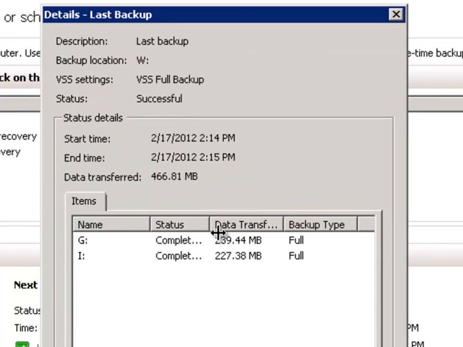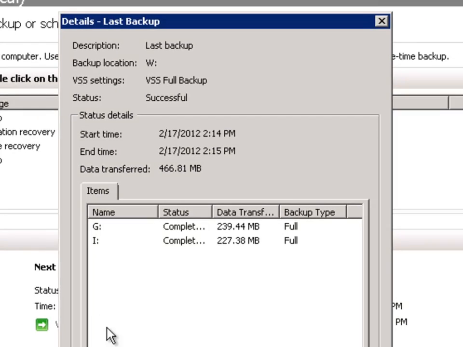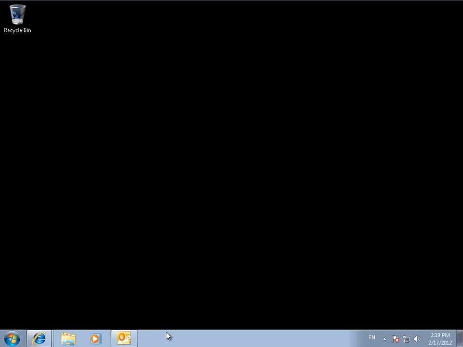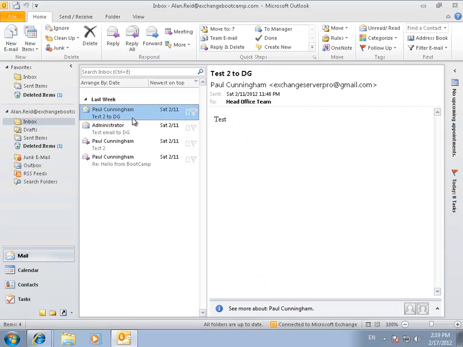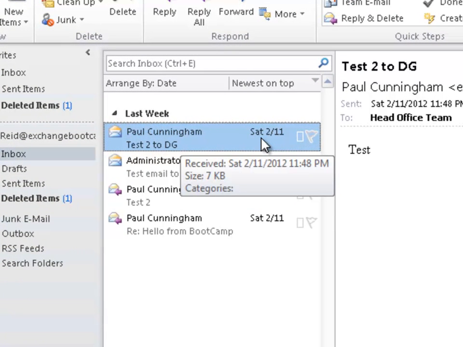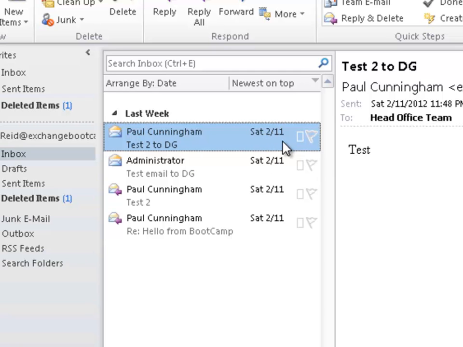We can see that it was successful. It was a full backup, so it backed up the database and truncated the transaction log files for us. So if we go now to one of our test mailbox users, once again this is Alan Reed. All of the items in the mailbox at the moment are from times and dates prior to when that backup was taken. So in other words, that backup will have included these four inbox items in it.